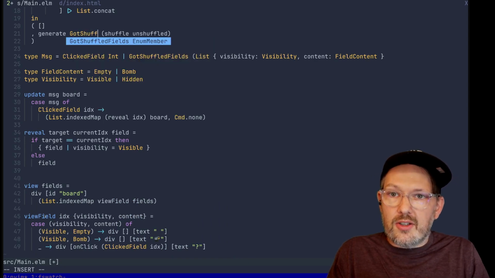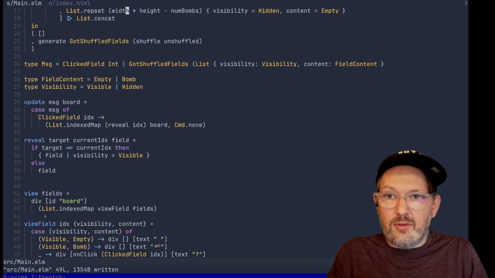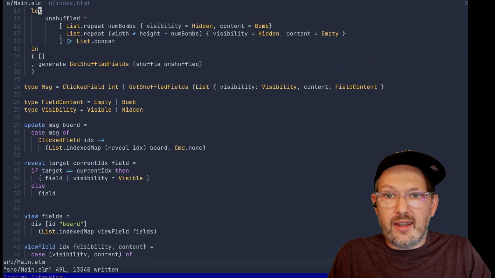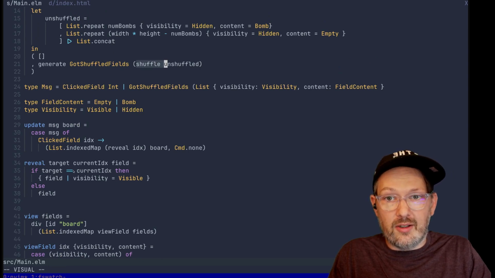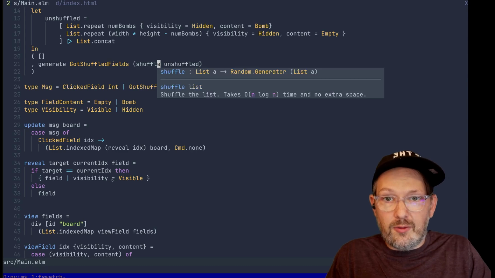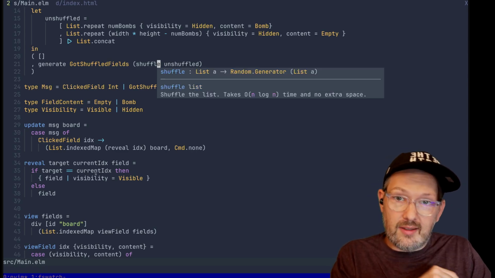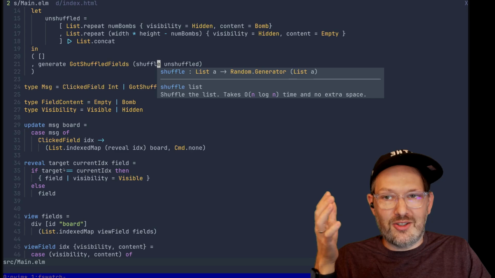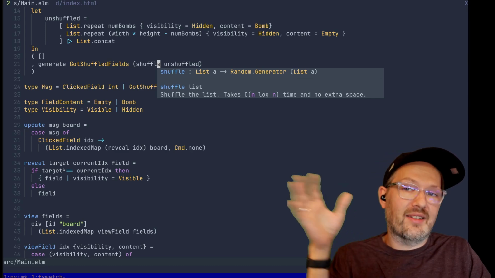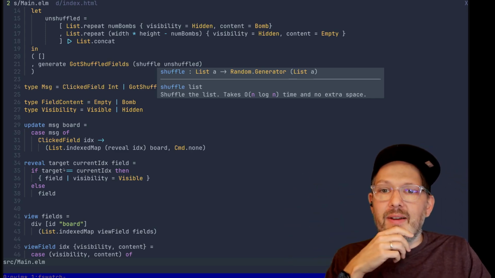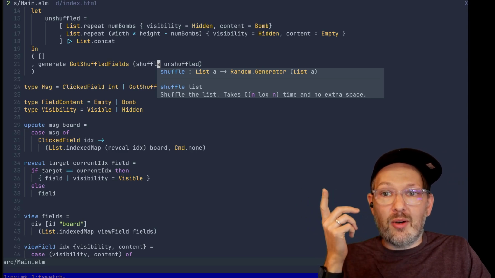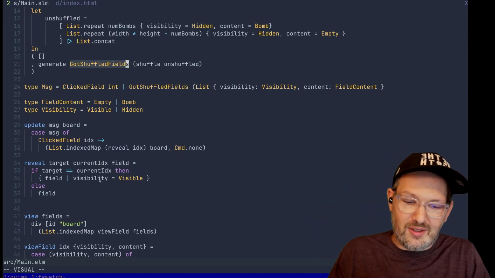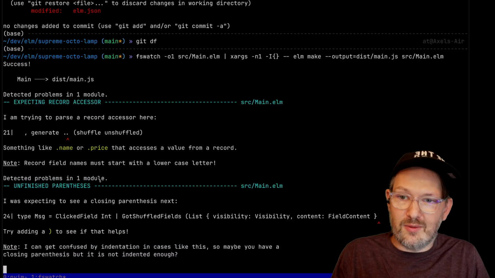Got shuffled fields. So let's read this again. The generate function, let's start from the back, takes the generator shuffle, that if we give it a list of our fields, then returns a shuffled list. The generator returns a command that is executed later by Elm, and then we'll call our got shuffled fields constructor function, which happens to receive a list of fields. So let's see if this compiles.